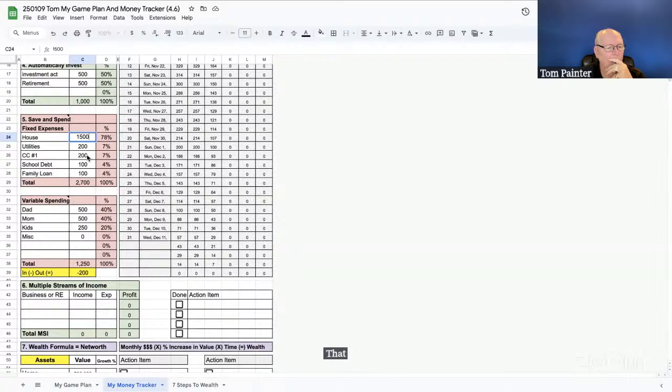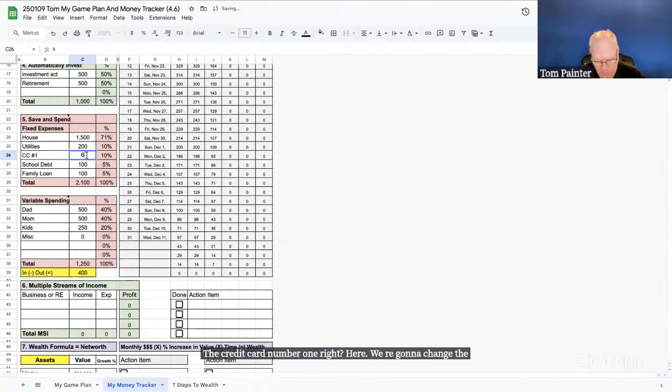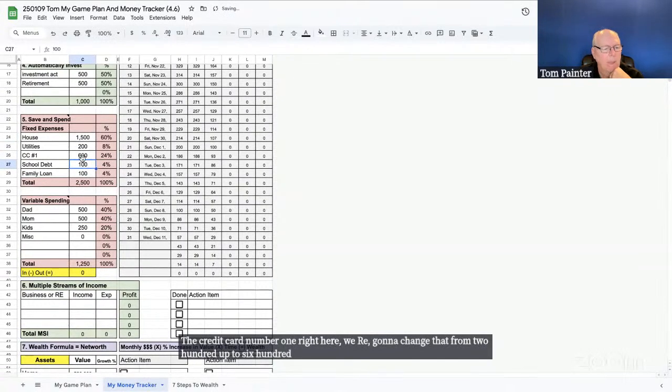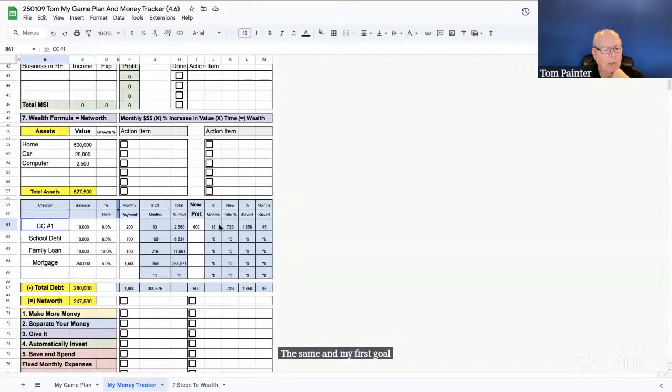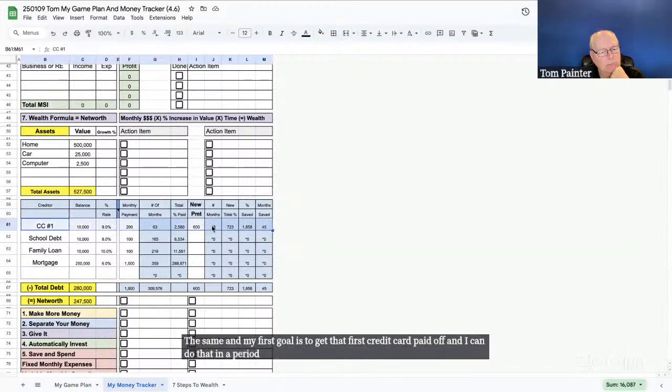That credit card number 1 right here, we're going to change that from 200 up to 600. And by doing that, we're back to 0. Money in, money out's the same. And my first goal is to get that first credit card paid off, and I can do that in a period of 18 months.